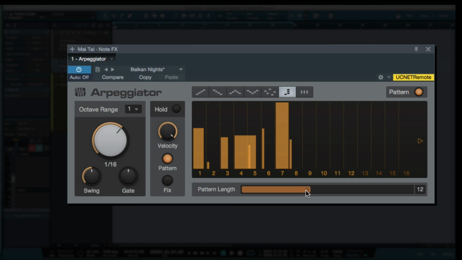So if we had this one in good old-fashioned 8 subdivisions, and I push the key, it's just going to do what it always does. But if I drop it down to 7 16th notes per subdivision, it's going to sound something like this.